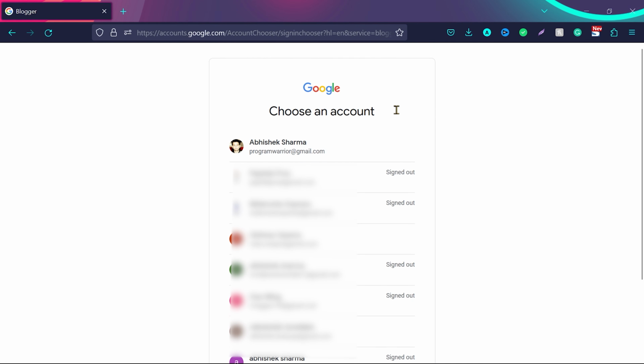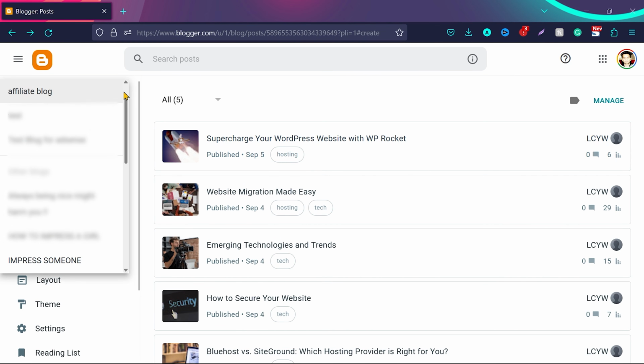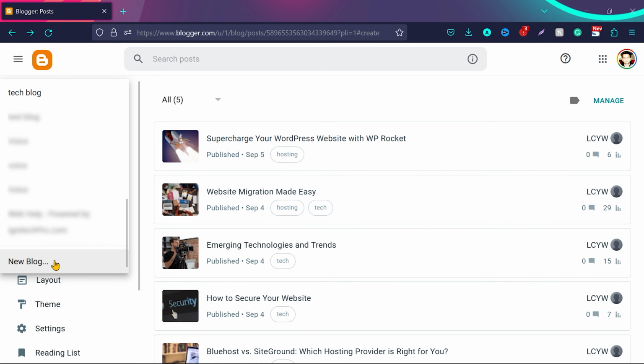Now you need to log in with your Gmail ID. If you do not have a Gmail account or a Google account, you can create one. And then you can select your Gmail account or Google account from here. You can see I'm logged into my Blogger account. In your case, you will not have anything here because I already created one blog website. In your case, you need to use this drop down here and then click here on new blog.